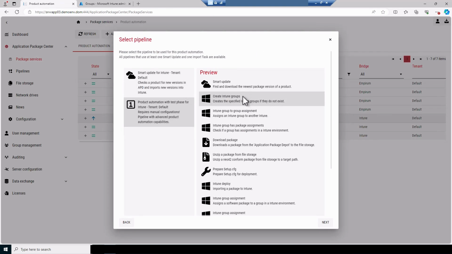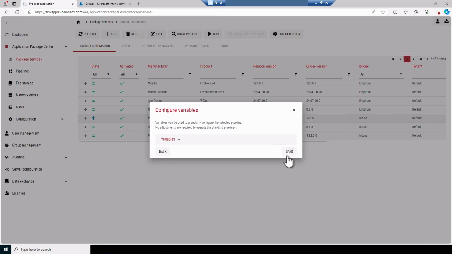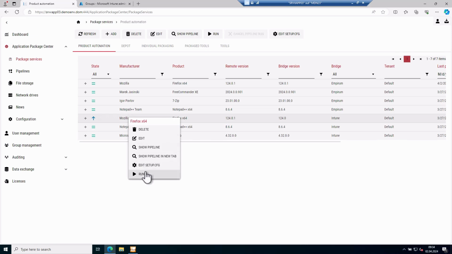With the scheduler, it is now possible to specify when to check whether a new software version is available. If a new version is available, it is downloaded at 1:45 and made available to the Intune tenant. Finally, this configuration can be saved, and the distribution can be accepted. Now we start the product automation manually. It would be executed automatically the next night.